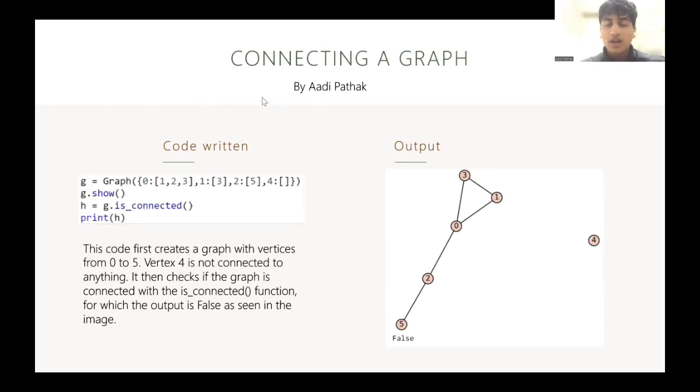Now we're going to see how to connect a disconnected graph. On the image on the right side, as you can see, this is a disconnected graph. This is because the vertex number 4 is not connected to anything. This graph is created in SageMath using the code that is shown on the left. It uses the graph function, and I have also shown how to check if this graph is connected in SageMath using the isConnected function. And as you can see, the result for that is false.